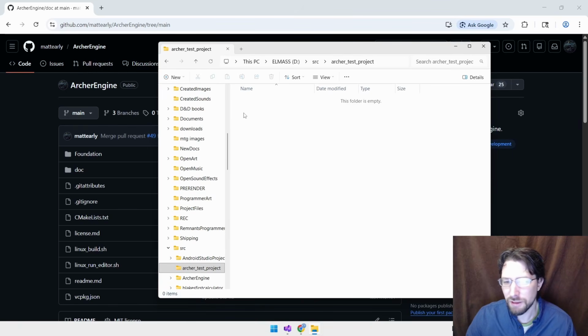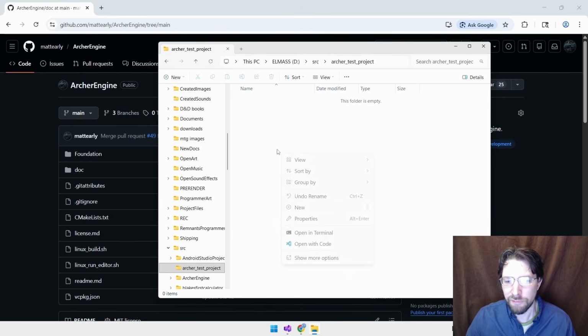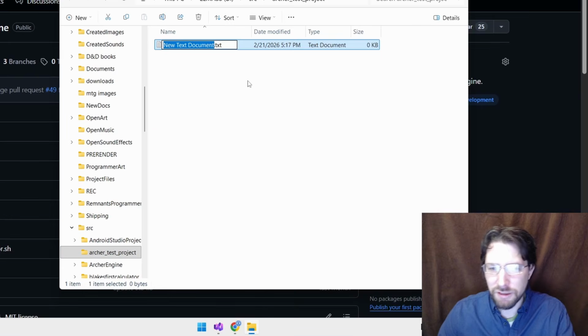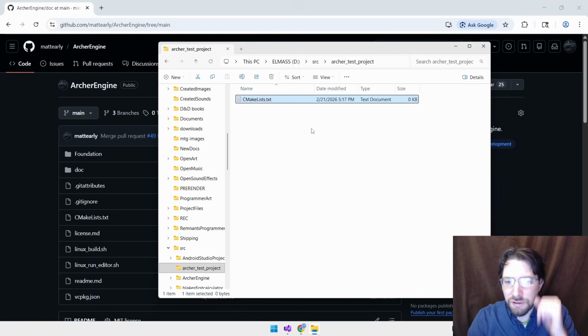If you don't want to use CMake, that's fine. I don't care. Do what you want with your life. We're going to make a new file. All right, we're going to just make a new text document. We're going to call it CMakeLists.txt, and this is going to be our top level CMake.